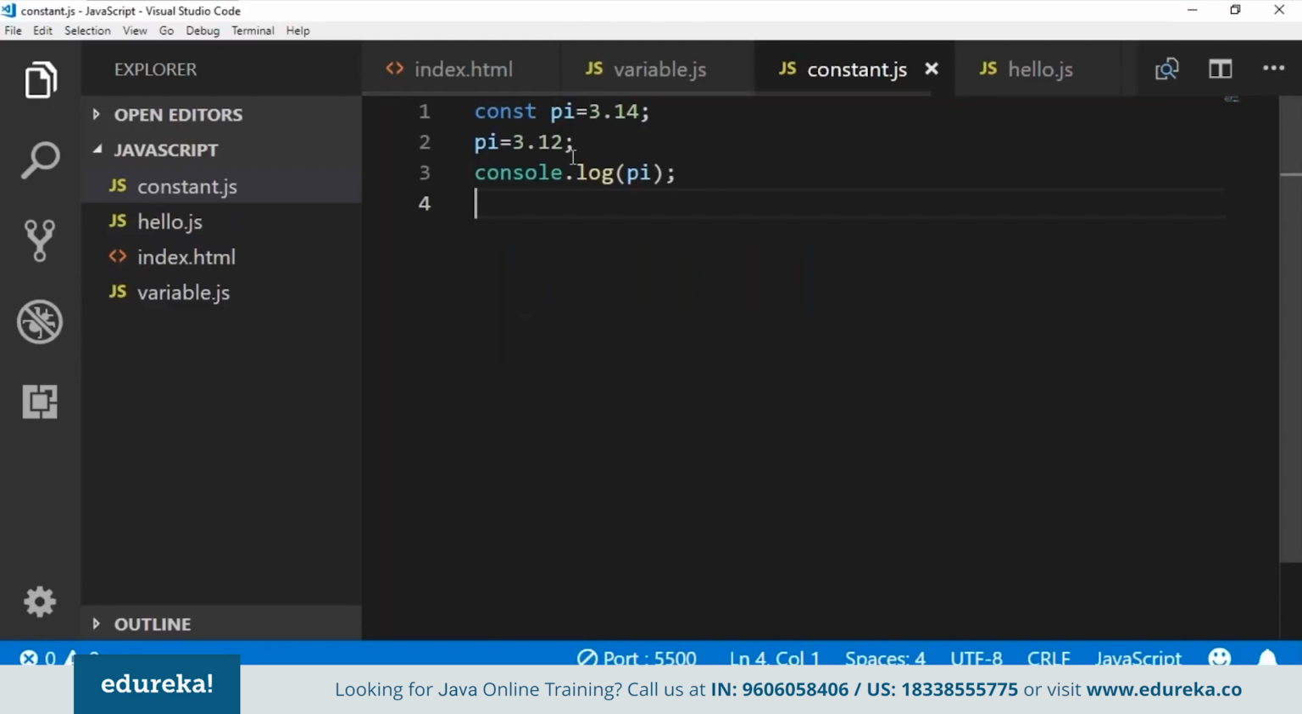This error is because we tried to change the value of the constant variable. It was declared as constant using the value 3.14 and then we try to change it to 3.12. That's why we have the error. So guys, you use constant variables only when you want to keep the value of a certain variable fixed. It cannot change. So that's when you use constants. I hope you all are clear. Let's get on with our next topic.